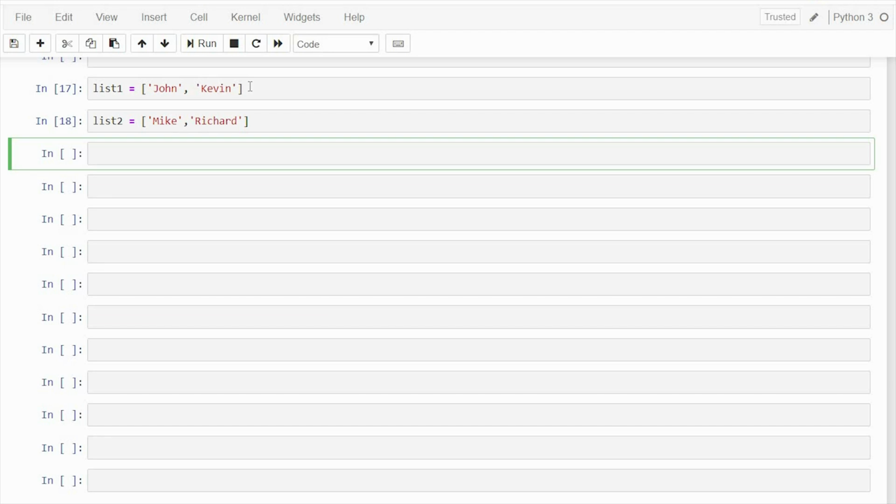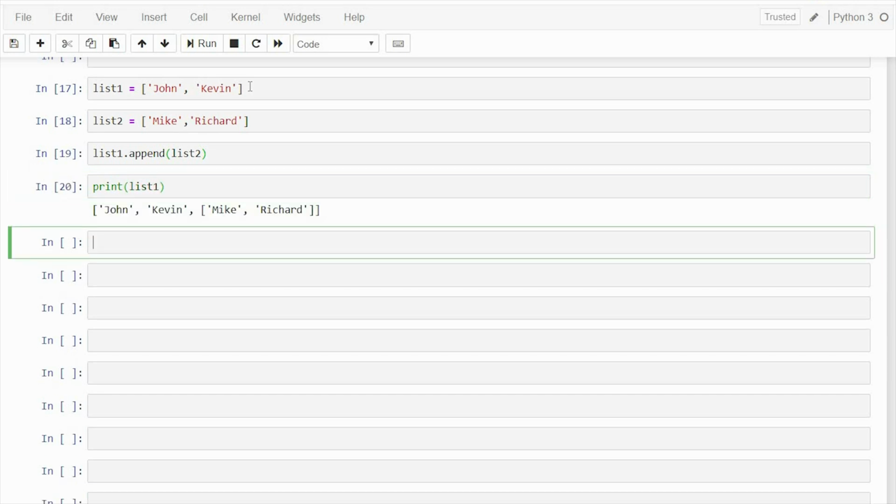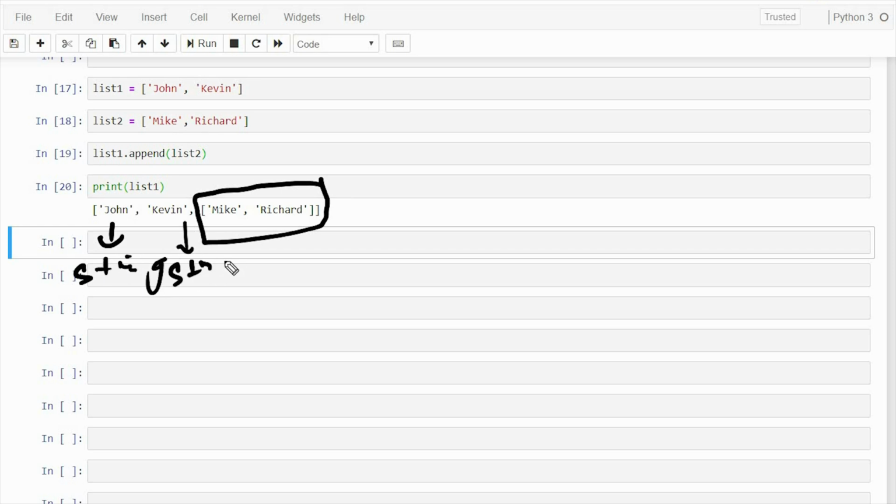So you can see, now if I use append and I print list 1, you can see list 2 gets added as an object here. It didn't extract elements from list 2 and then add them. It added the list itself. So here the first object is a string, second is also a string, and third is a list.